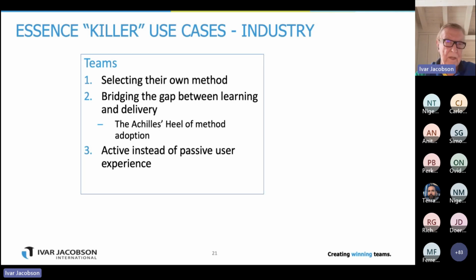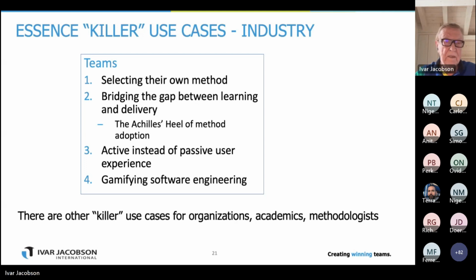Another thing is that all existing methods and frameworks have a passive user experience. By that, I mean you have training, you can have websites, you can have books, and so on. But to really learn, you need a much more active user experience, and that happens through game playing. So Essence is gamifying software engineering. Now, there are other killer use cases for organizations, academics, and for methodologies.